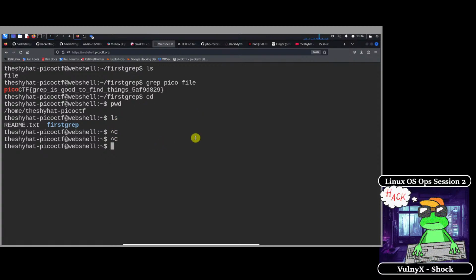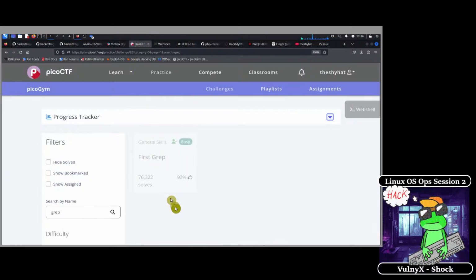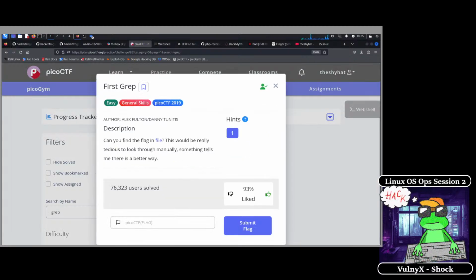All right, so everybody, if you manage to finish the challenge by copying the flag and then submitting it to the challenge page over here, please let us know by typing in the chat, "I grepped it."